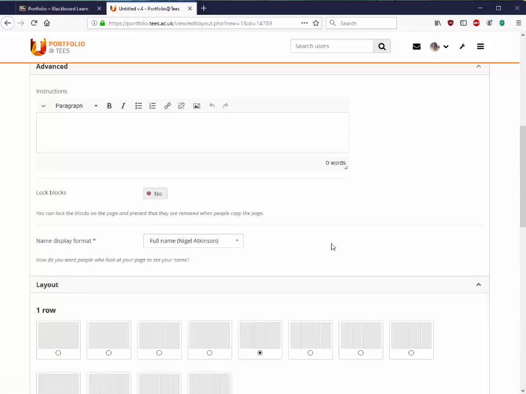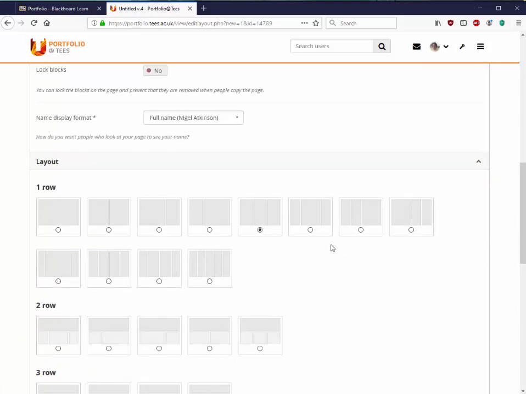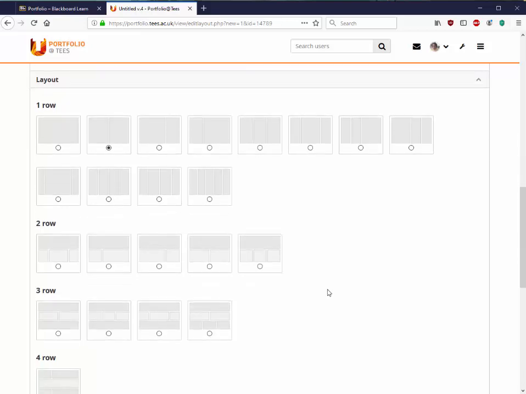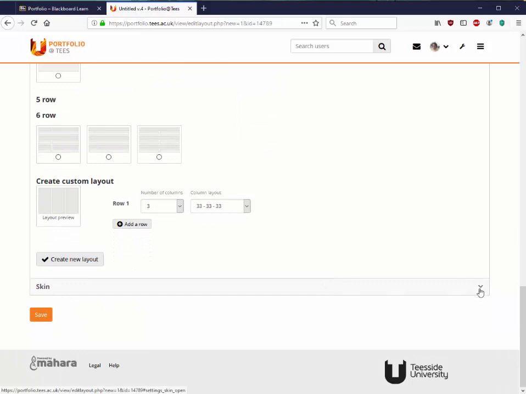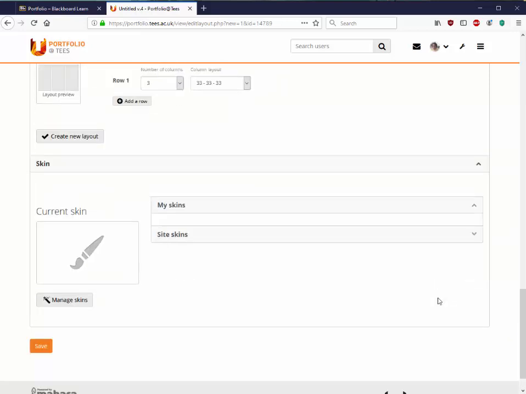In layout, at the moment it's set for 3 columns, which I think is a little bit excessive. Normally I set mine up in 2 columns, but you can come back and edit this later anyway. But for now, we'll set it up with each row has 2 columns. You can create all new sorts of layouts, and there's different skins you can apply as well, which, to be honest, I haven't had a look at, but you might want to have a play yourselves. Okay, so we'll save that.